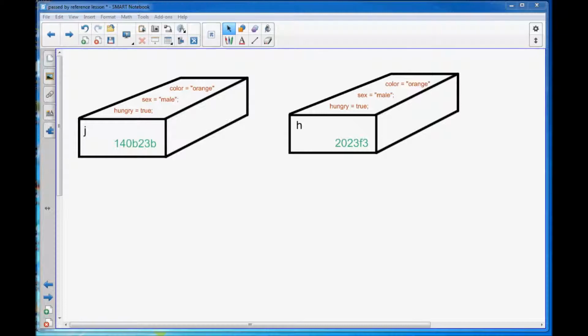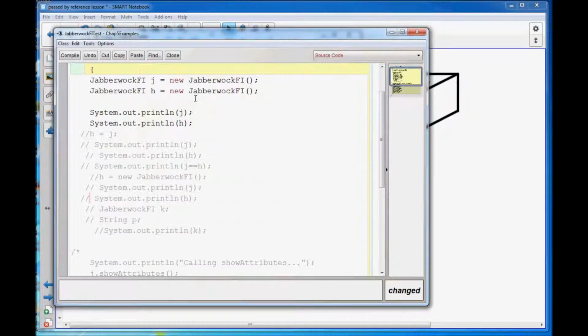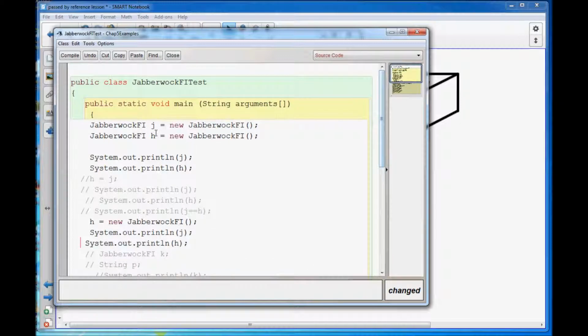Let's try something else. What if I should take my program now, my driver, and I'm going to add a couple more lines here. I'm going to instantiate two Jabberwocks, J and H. I'm going to print out their memory locations. Then I'm going to instantiate another one. And the object reference variable I'm going to use is H again. Then I'm going to ask where the memory locations are now. So remember, we're going to get 4 memory locations.